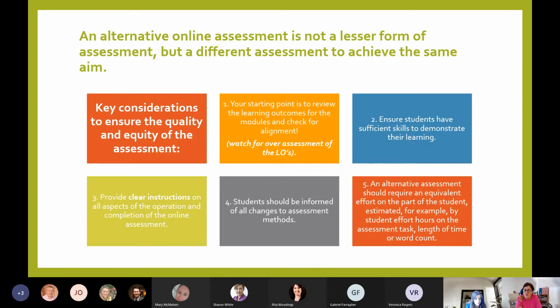So also what you're trying to do with online assessment is you need to ensure that there's clear instructions on all aspects of the operation and completion of the online assessment. So you'll see when you get an opportunity to engage perhaps with one of our AMA clinics, with one of our learning technologists, they go through a lot of detail on the setup and how it's so important to have all aspects of it set up in a way that is clear to the students, and also takes away a headache for you as well.